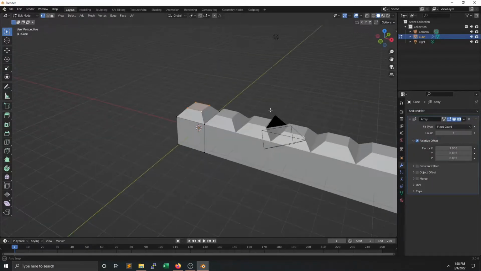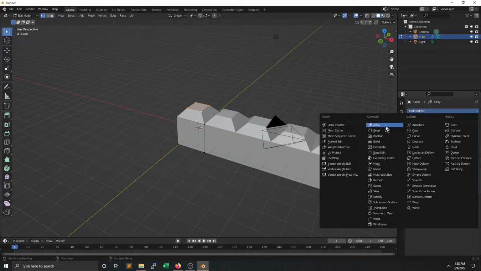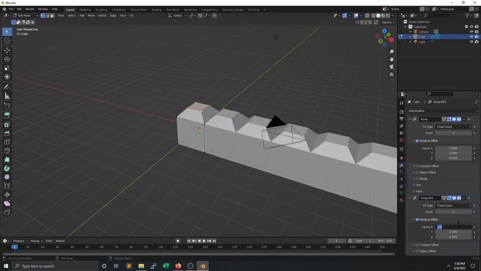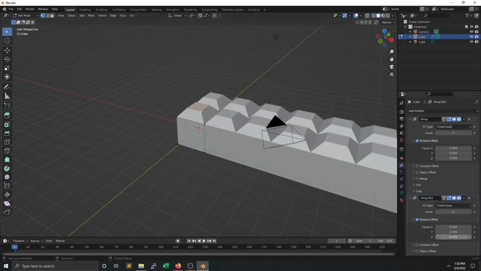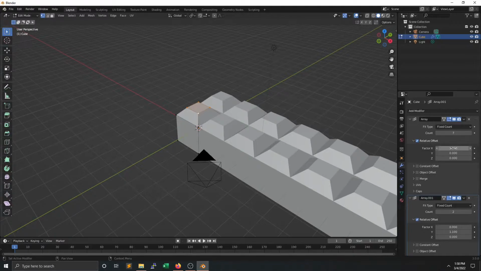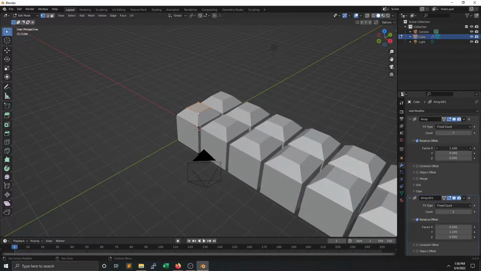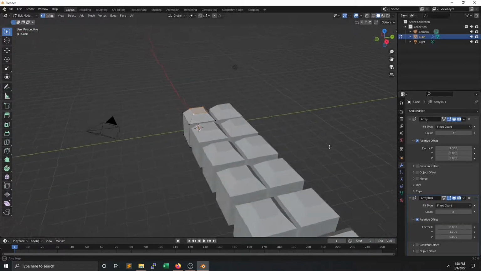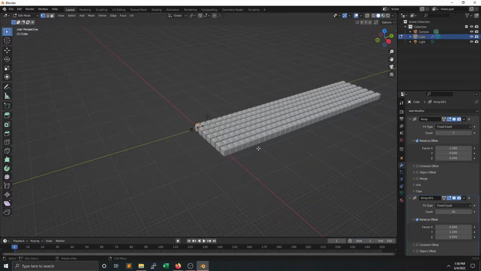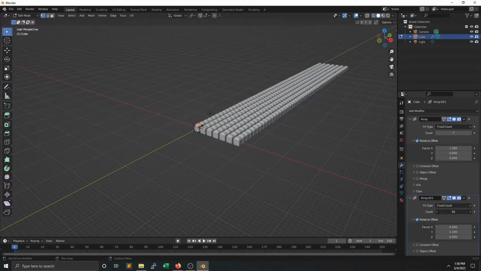We can go out a little bit. We can add another array to make it deeper, but not in the X direction. Let's go in the Y direction. And I'm just going to first apply spaces just so that we can see them. Okay. And then we just give this quite a few to make it the long way of the track.